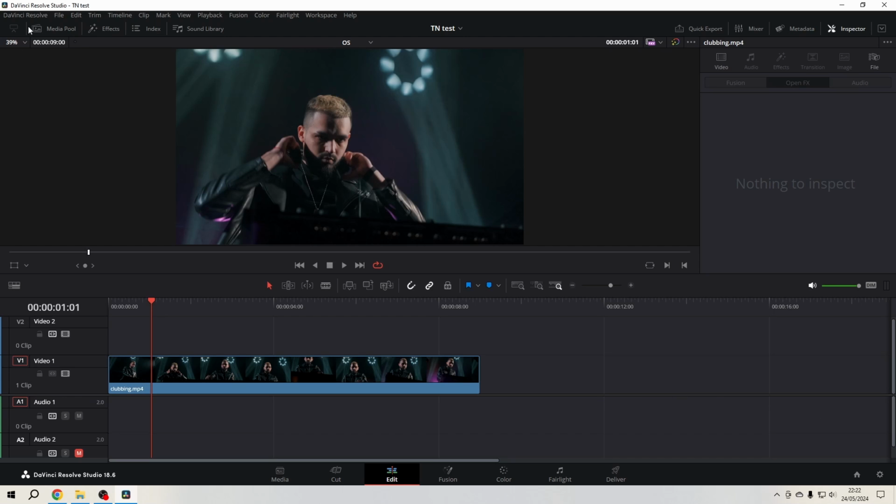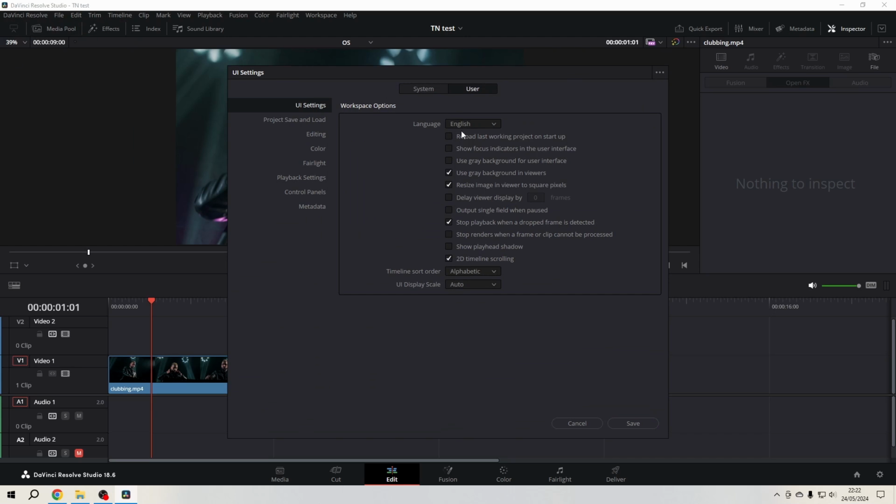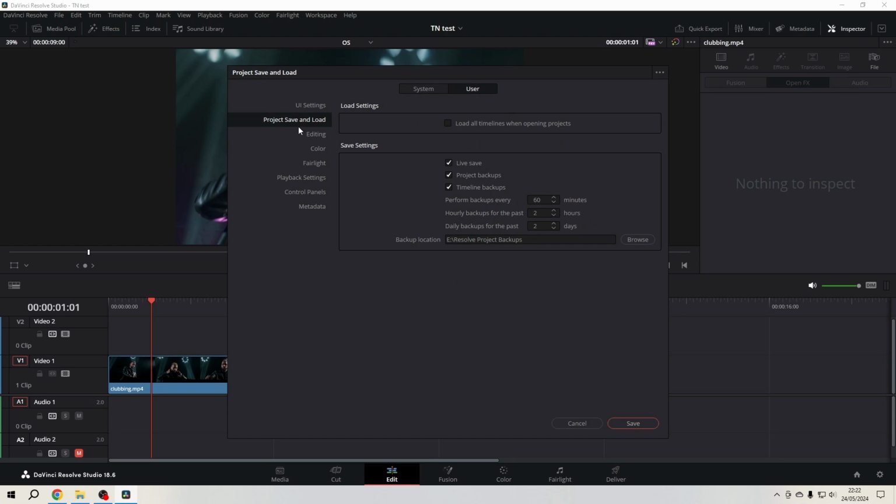So what you probably don't know is that DaVinci Resolve makes a backup of your timeline. So click on DaVinci Resolve, go to Preferences, and here in the user interface, you will see under Project Save and Load that it makes automatic timeline backups for you.